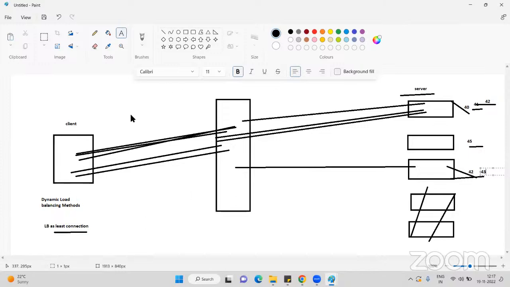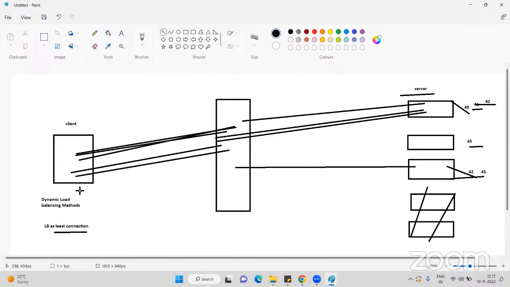Then whenever the next request comes, it will check the counts. It has 42, 43 and 45. So the next request will go to server 1.